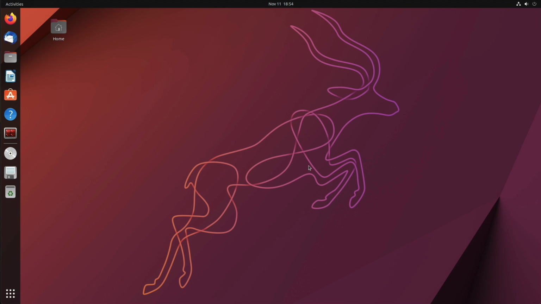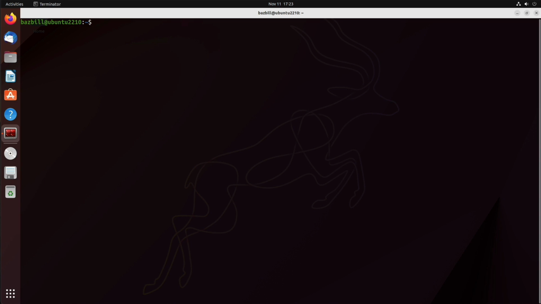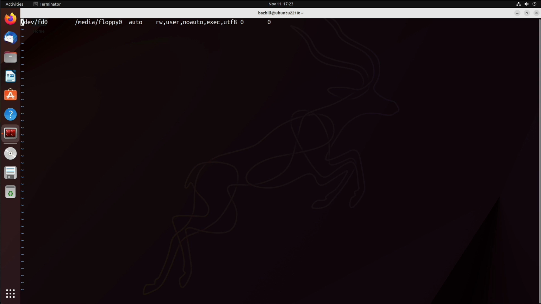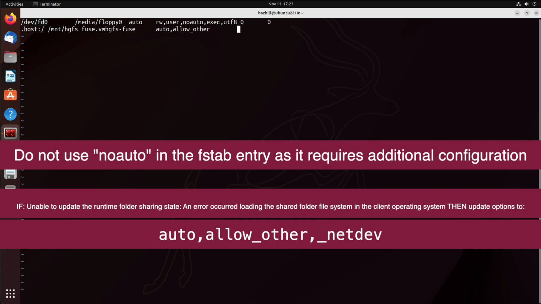Okay. Assuming you have your guest VM all set and ready, let's go ahead and take a look at our first option. The first option is to simply add a line to your /etc/fstab file. So make sure you have your sudo privileges ready and do a sudo vi /etc/fstab. Once you have the file open, go to the very bottom and add the following: vmhgfs-fuse /mnt/hgfs fuse.vmhgfs-fuse defaults,allow_other 0 0.